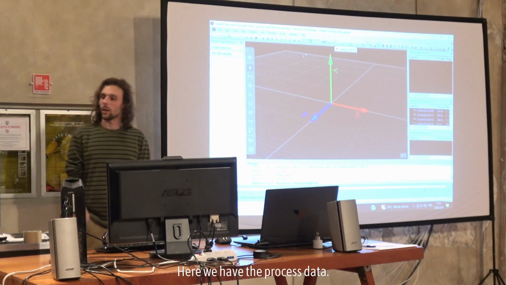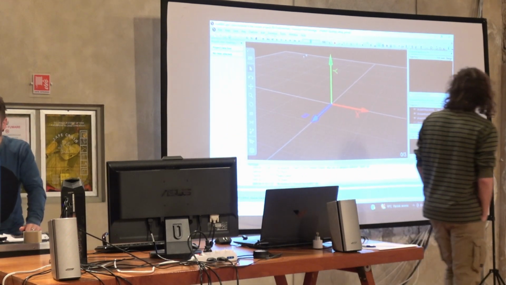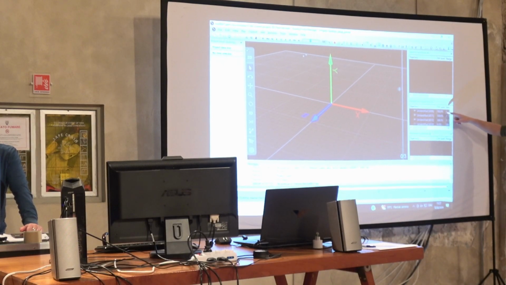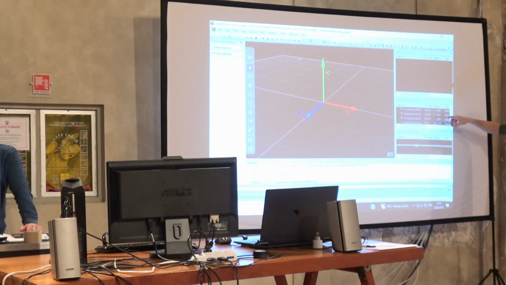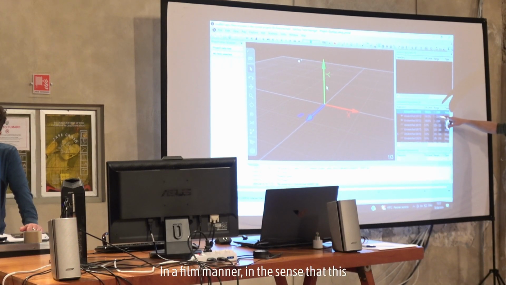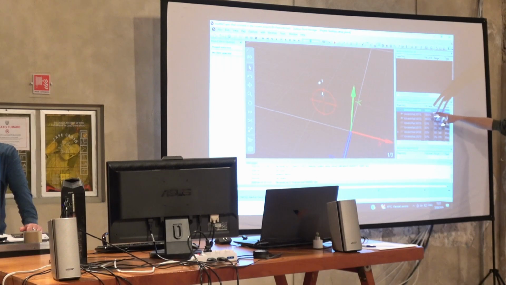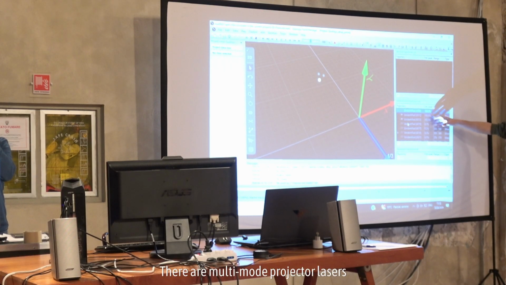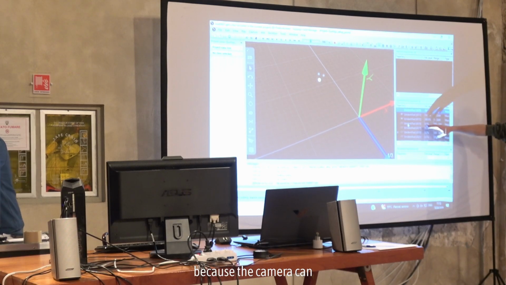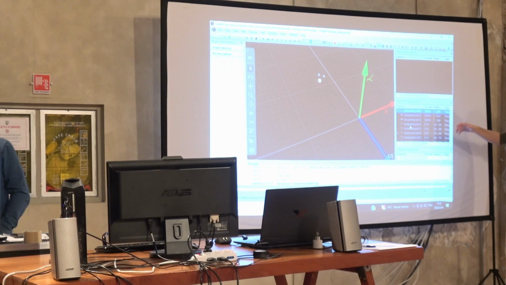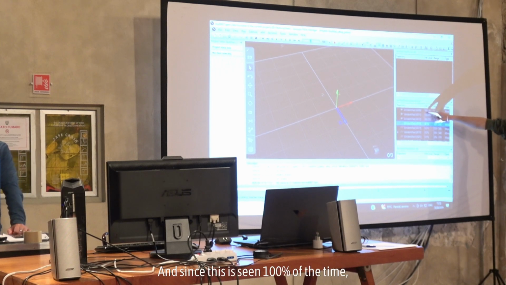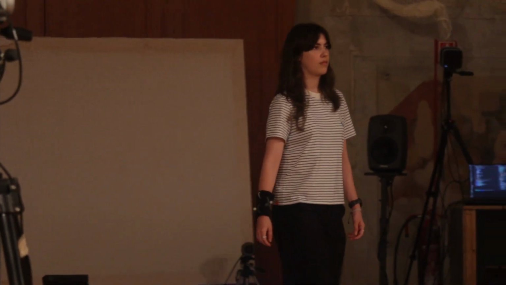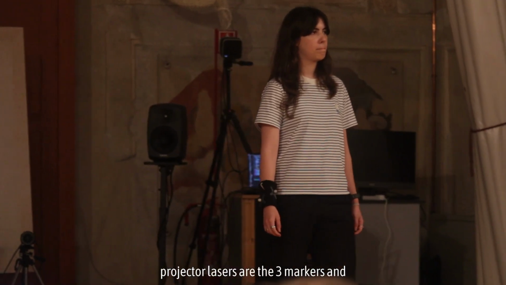Okay. Here we have the process data. Here are the trajectories detected in a field level, in the sense that this marker has been seen 100% of the time. There are multiple trajectories because the camera also detected some noise. Since these are seen 100% of the time, we can reliably say that these 3 trajectories are the 3 markers, and the remaining ones are noise.